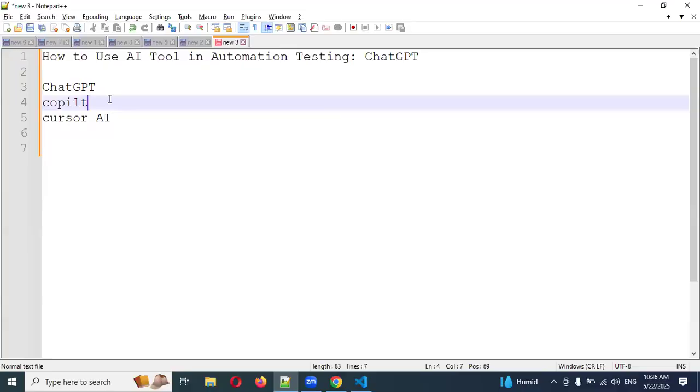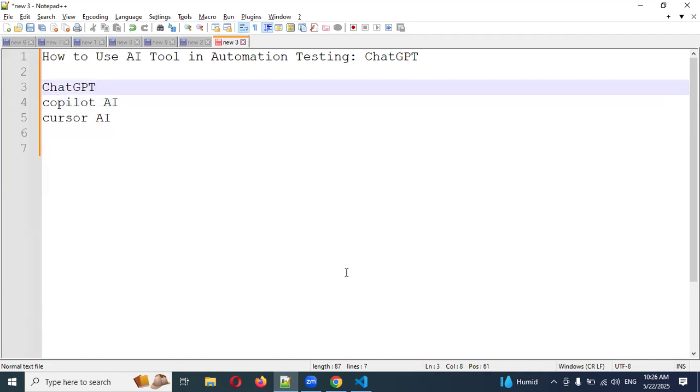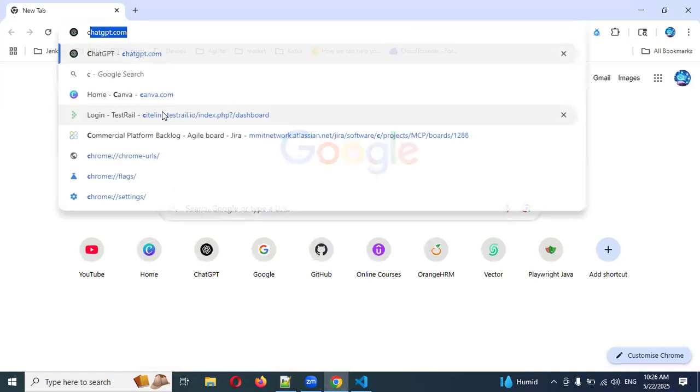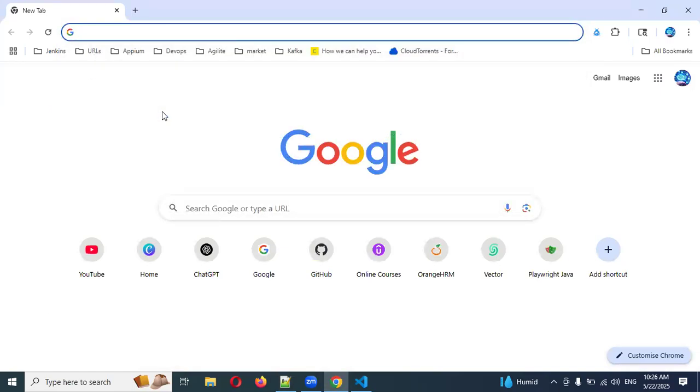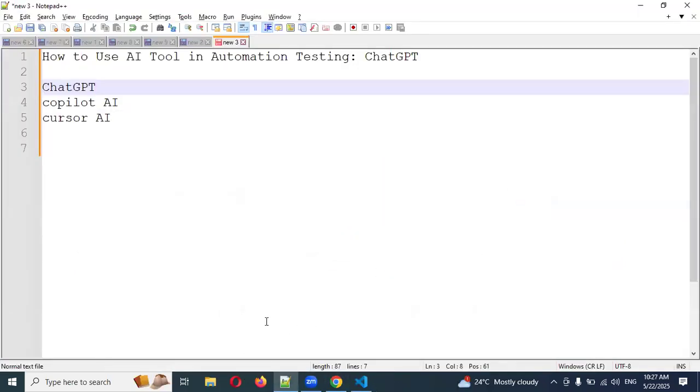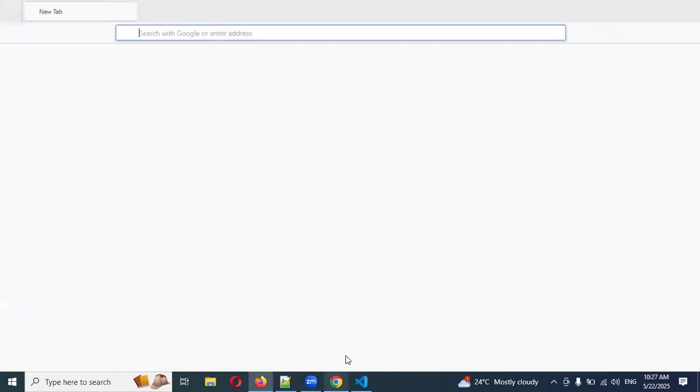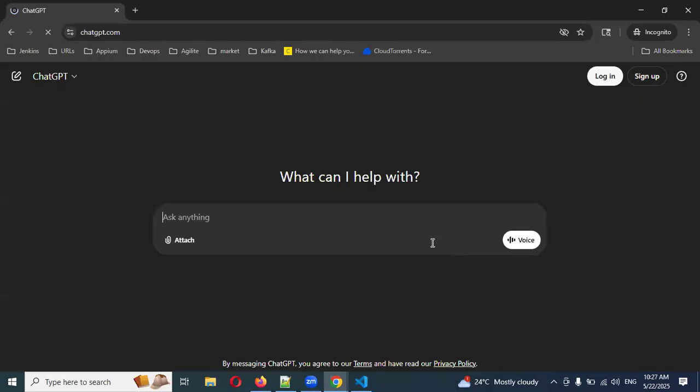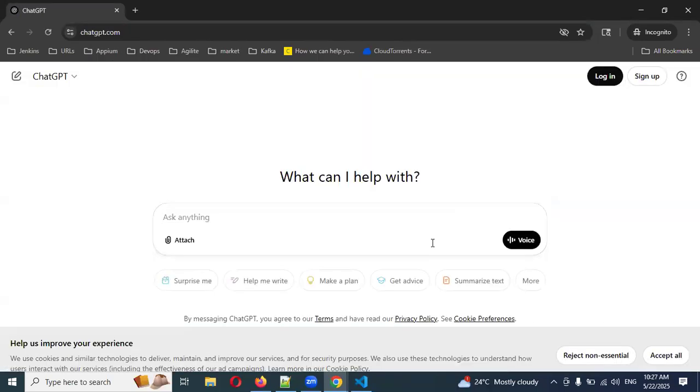This Copilot is also one kind of AI tool. ChatGPT is there by default. It has a paid version and a full version. You can use it in any browser. See, whenever you open ChatGPT it comes like this. I have already used it in a couple of places because my project requires ChatGPT.